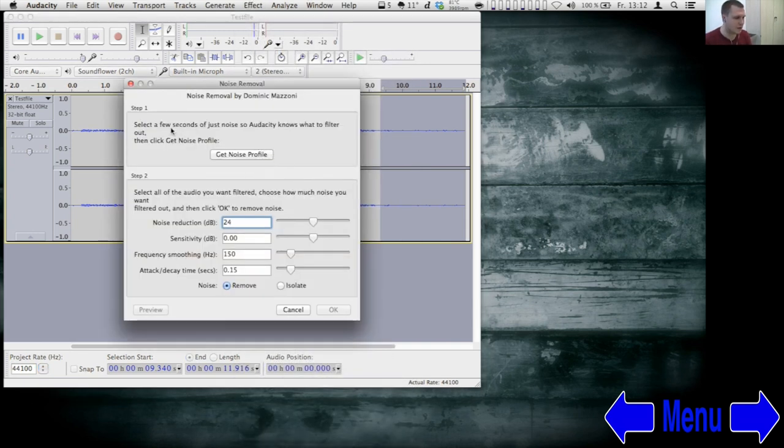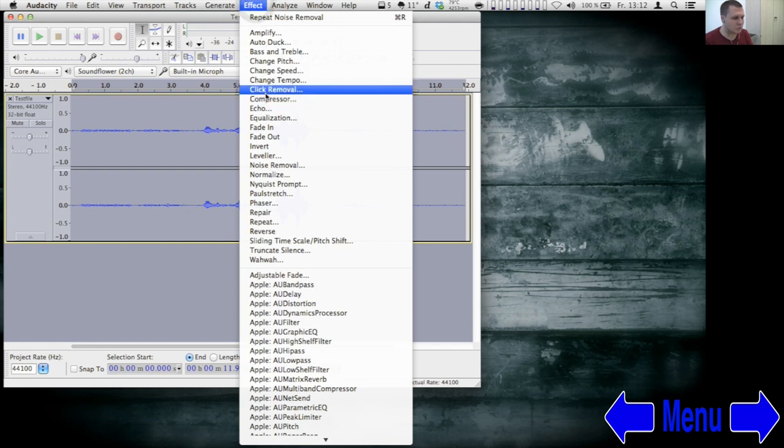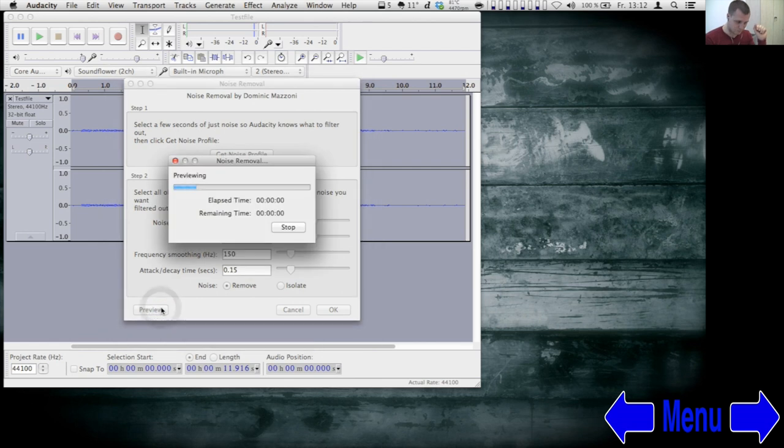You have two steps. The first step is get noise profile. You can just mark a part and tell the program this is what noise sounds like, and then you can mark everything and go to effect, noise removal again, and take the second step. So sometimes this is crammed into just one filter, but it's always the same thing. You should always check the preview.